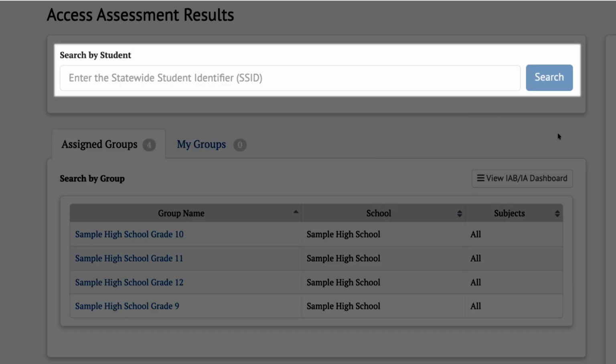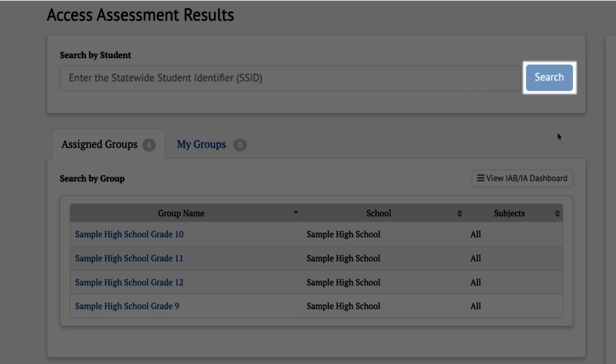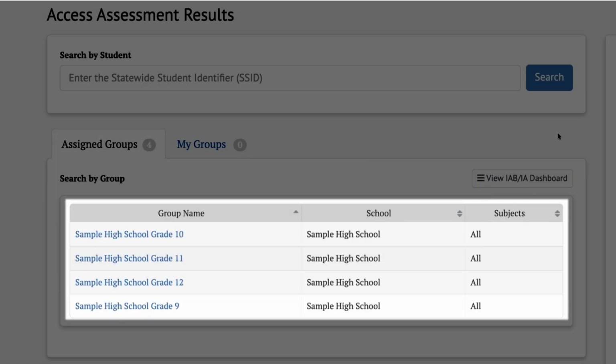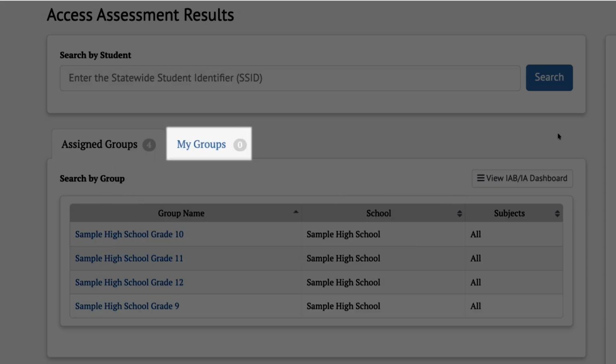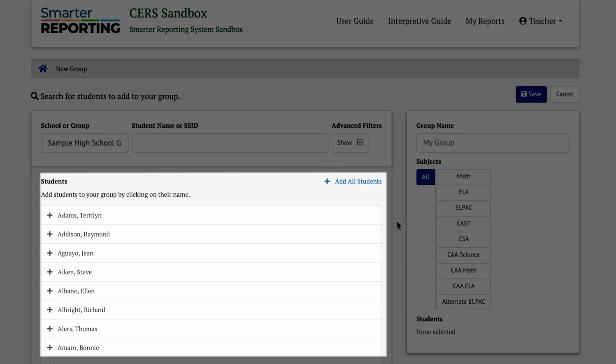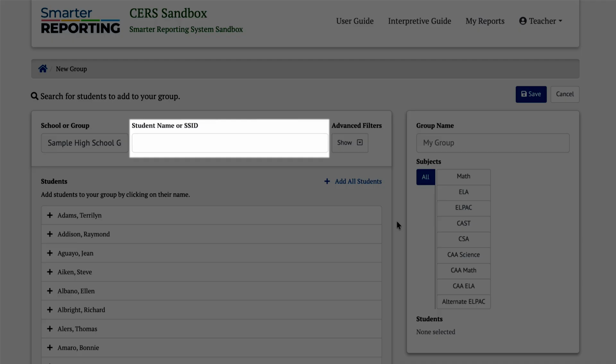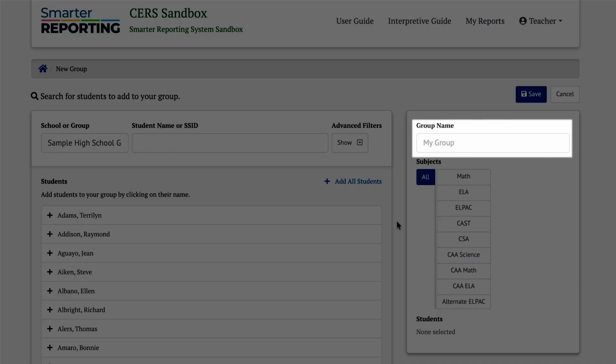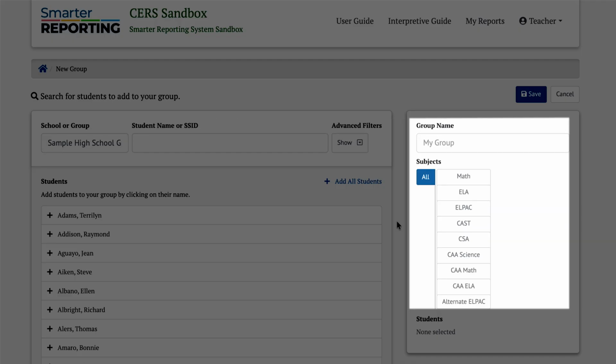To search by student, enter the student's statewide student identifier, or SSID, and select the Search button. Remember, teachers will only have access to the students assigned to them in the Assigned Groups tab. To search by student group, select a group of students in the Assigned Groups tab. Teachers can make custom groups in the My Groups tab by selecting the Create button and either selecting students in the list or entering the student's name or SSID. You can name the custom group and select which assessments you want to include for that group.